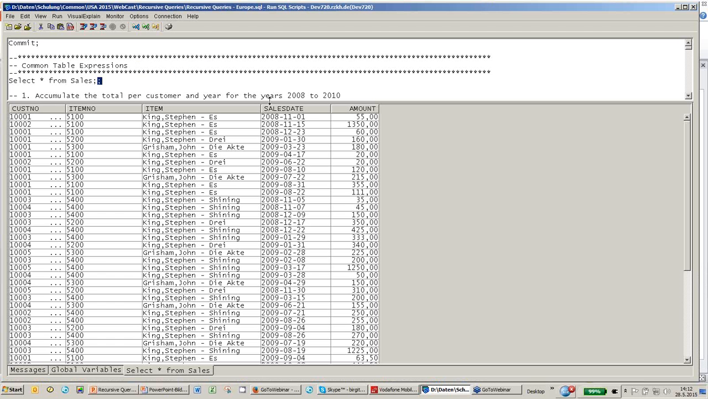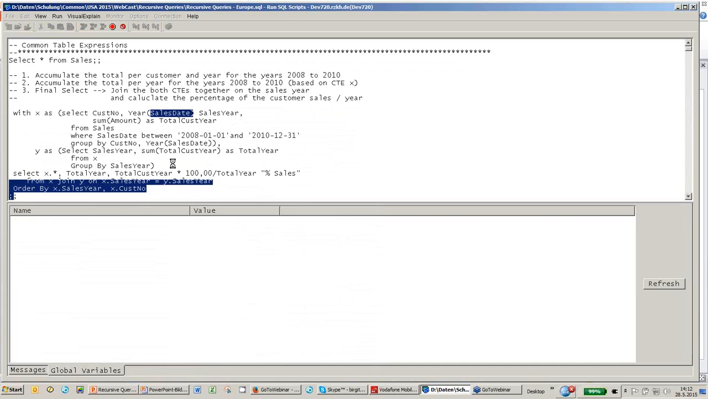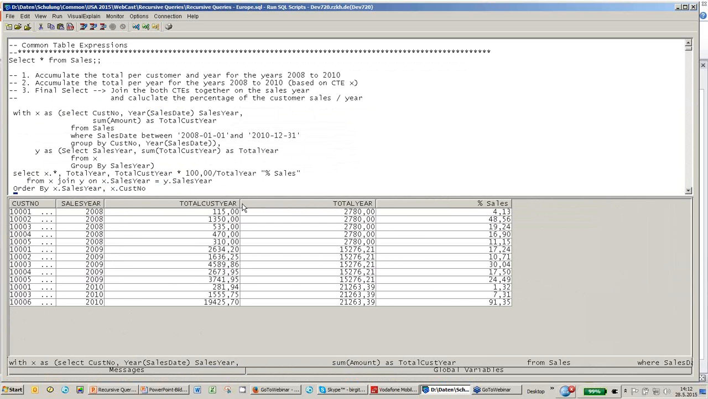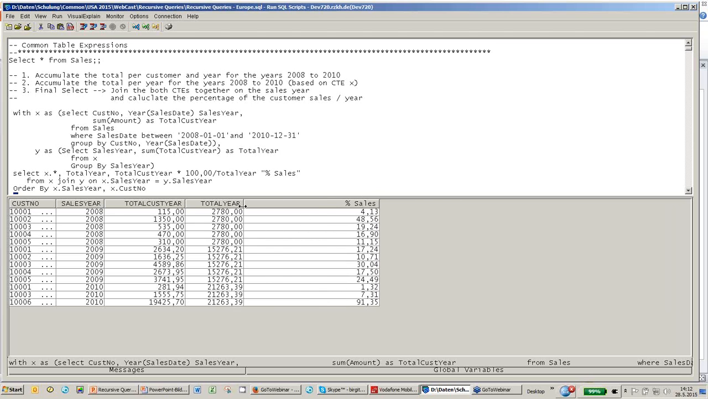So if I go back to my example, here is the same thing. We execute it, and here is the result. So we have the customer number, the sales here, and then the total customer per year and the total per year. And here you see we have the 100% of the year in the year 2008. Then we have it in the year 2009, and here we have it in the year 2010. And now we can calculate percent based on this total year, and here are the percentages.